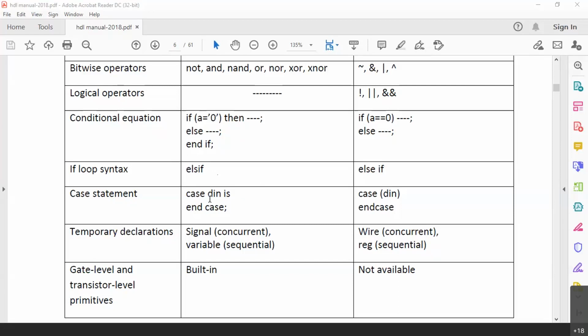Now in case statement, case D in is and end case, this is the way in which VHDL uses the case statements. Whereas here, case within parenthesis, we have to give the D in, then we give endcase. Just remember, in Verilog, endcase and endmodule are single words. There is no space there. Whereas in VHDL, when you put end case, there is a space there. In Verilog, endmodule is the last statement which we type in a program, and there is no space there. Remember that.